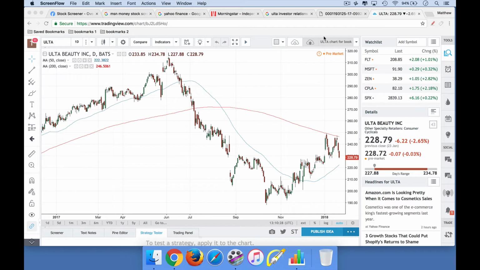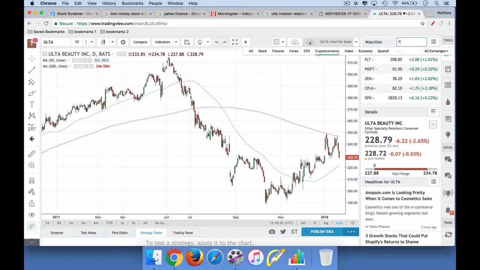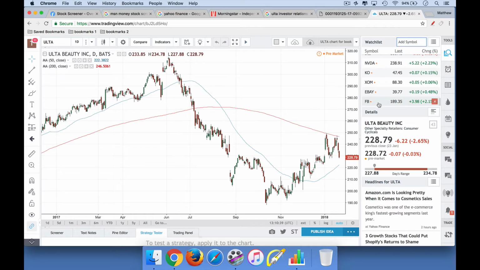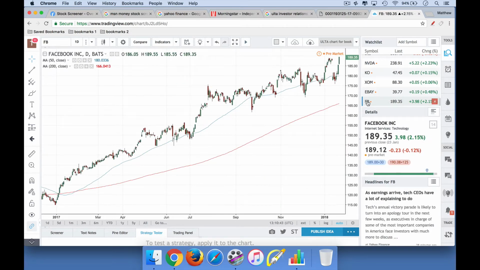But let me show you how to add another ticker if you want to look at another stock. So we're going to add Facebook. What you do is you just go up here, click Add Symbol, type in the ticker. In this case, it's Facebook. That adds it to this list. And then all you need to do here is double click, and that ticker will populate the chart here.